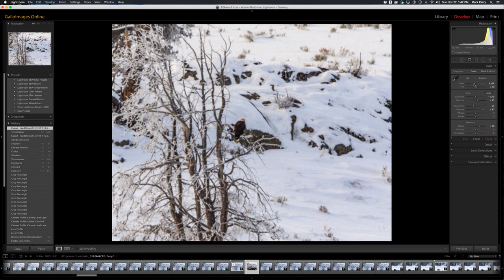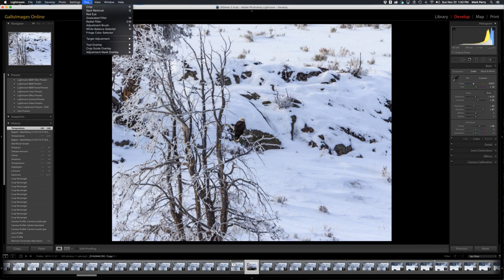But you can actually, of course, over here under Basic, take the temperature down a little bit if you think that's a little bit too cool. And there you go. So I cropped it to 11 by 14. Otherwise, it didn't change all that much. One of the things that I didn't mention and that I do, if you go under your tools, and let's see here.